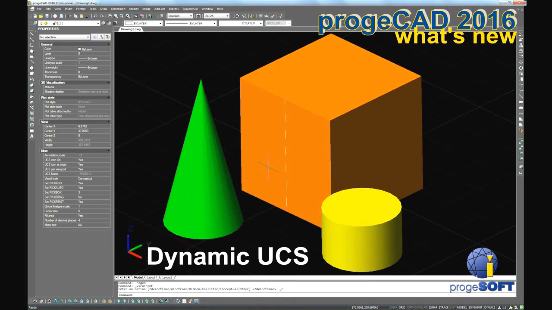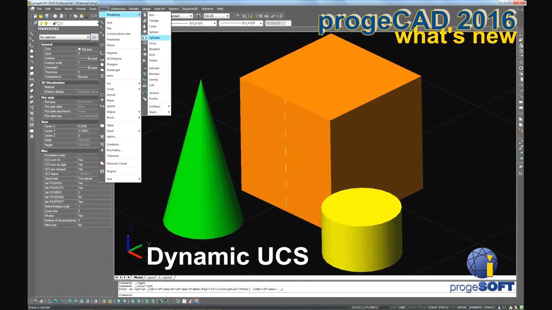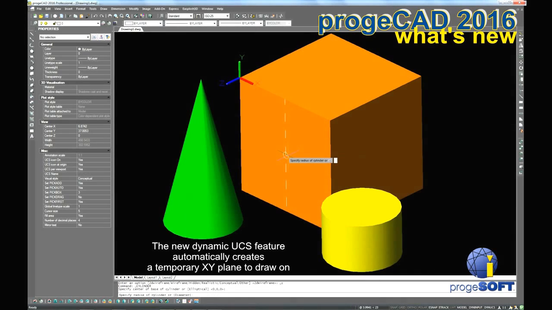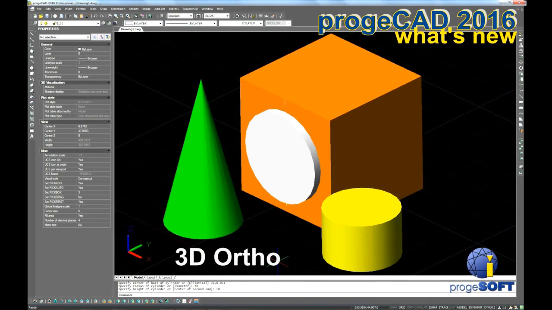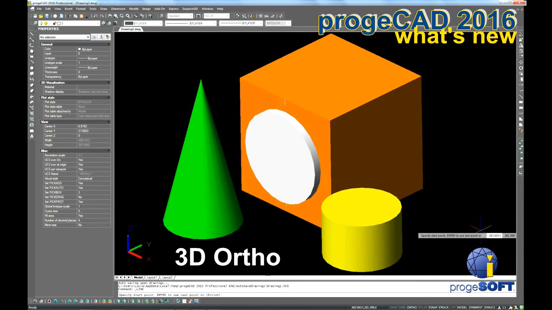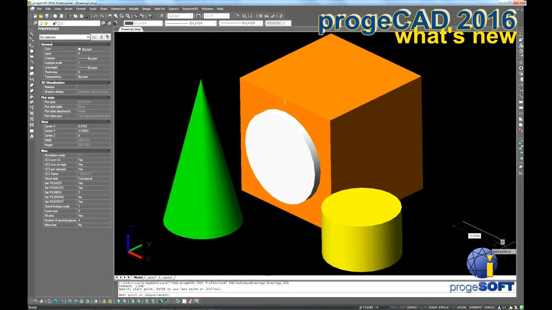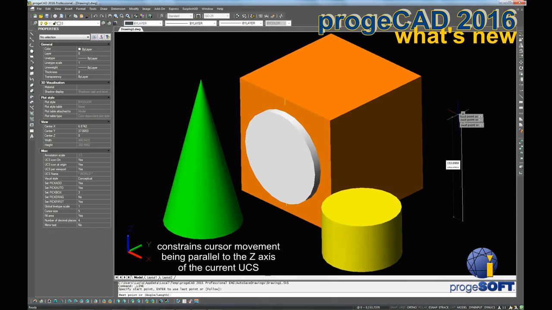Dynamic User Coordinate System. The new dynamic UCS feature automatically creates a temporary XY plane to draw on. 3D Author. The program now provides Z orthogonal mode, restricting the cursor to the up and down directions.